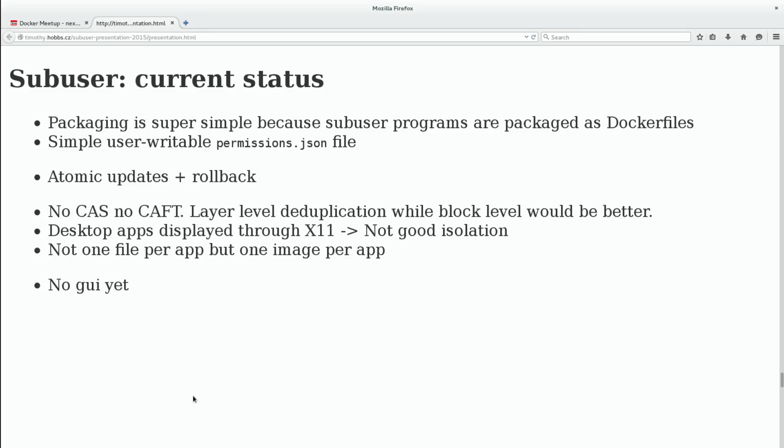So Subuser, of course, does not use one file per application. Before I was telling you my dream of what would be perfect, but when I saw Docker, I was like, well, I can get kind of halfway there with one image per application. You have command line tools for managing your Subuser applications. It's kind of like apt-get install. You have Subuser add, I think.